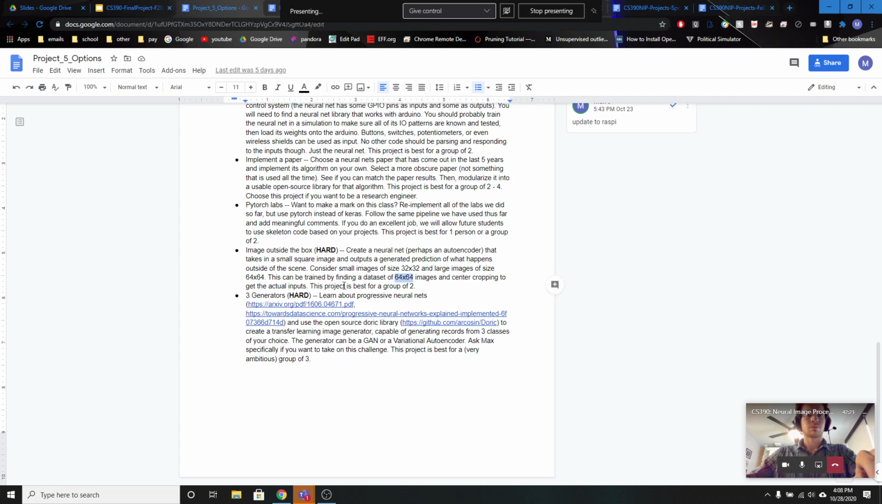So this project would be reading about these progressive neural nets. You can actually use this library that I made called Doric. This is a progressive neural net library. Use that library to create three image generators. These can be GANs, VAEs, whatever, that all transfer learn from each other and learn different classes.